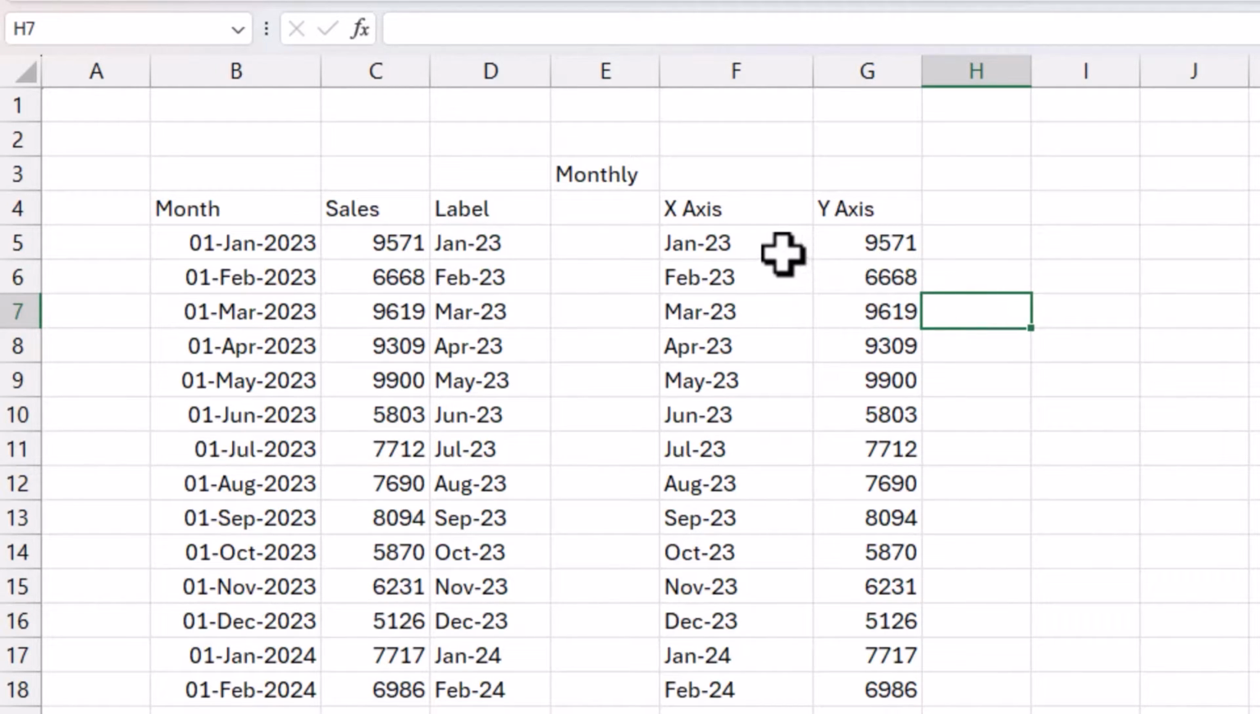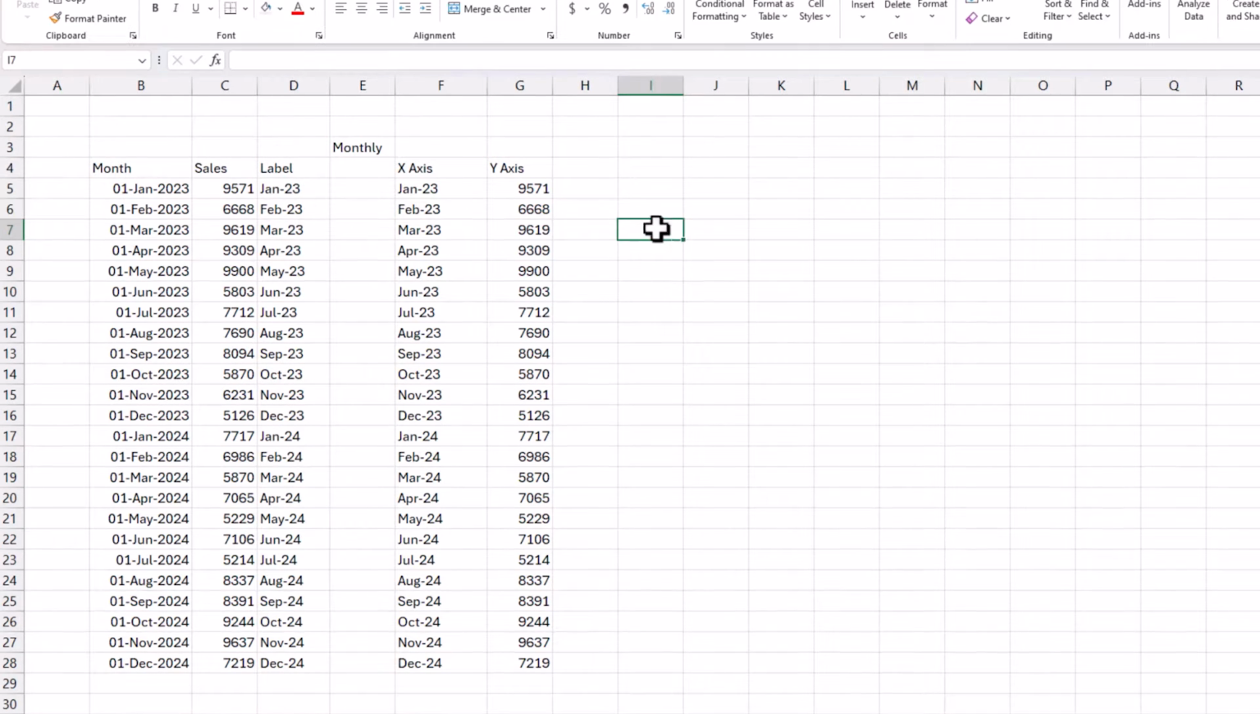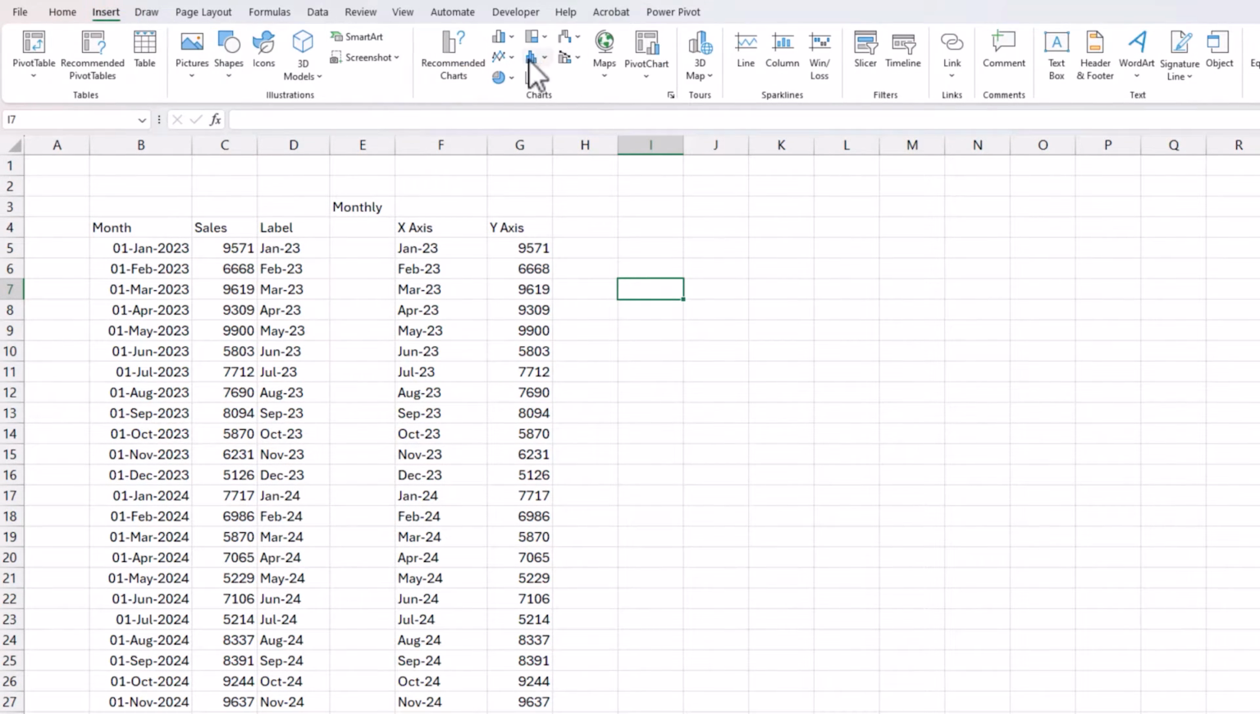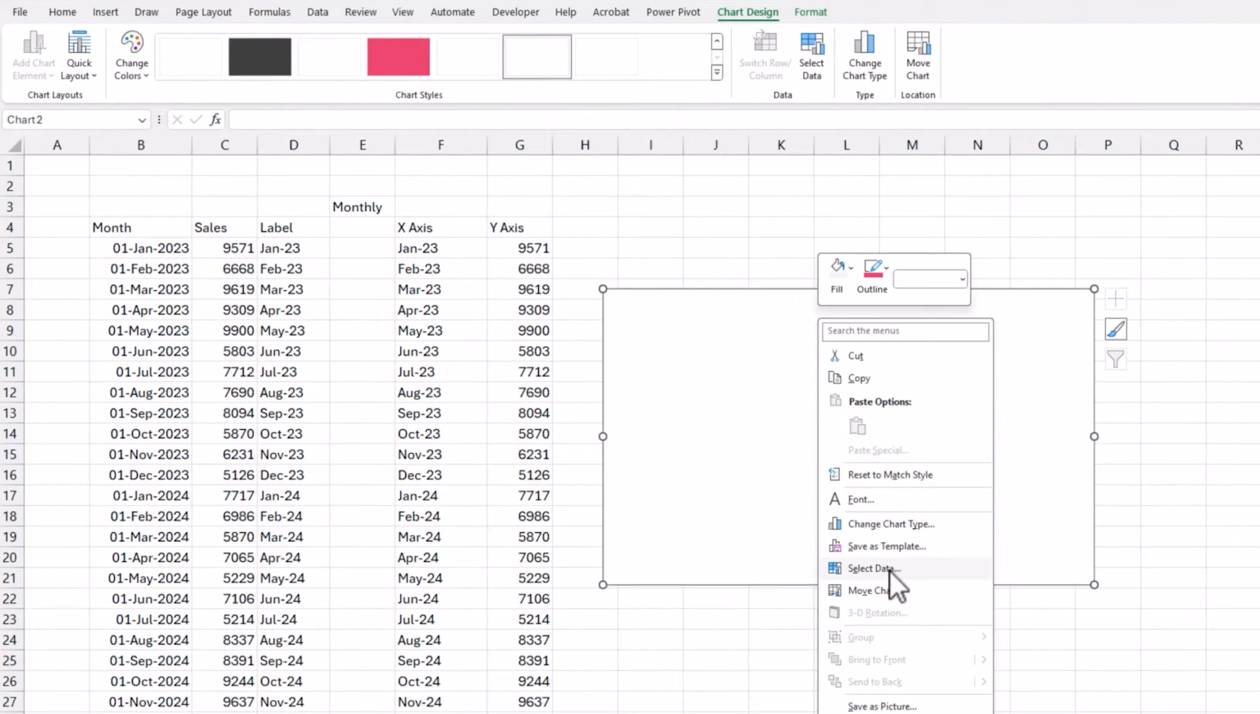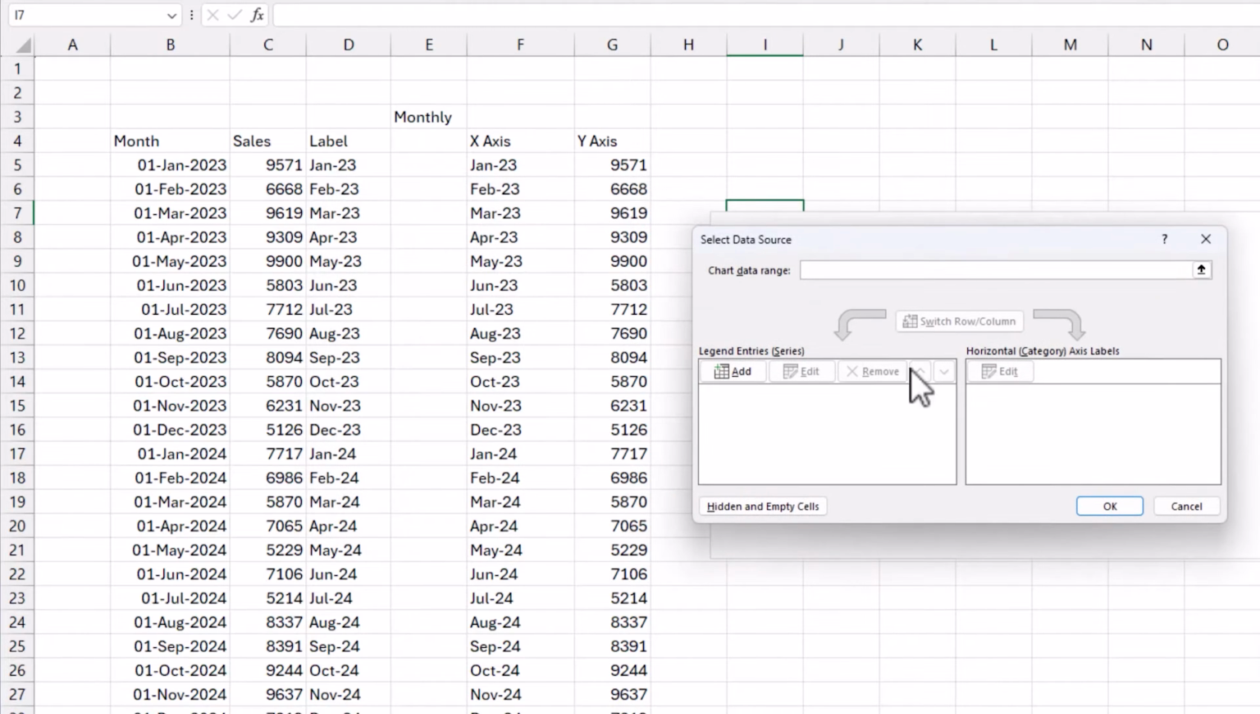So that's kind of the limitation within Excel. Let me click on a cell somewhere outside the data, and then I will go ahead and create a multi-line chart. Now I can go and choose the data I want. So right-click, Select Data.